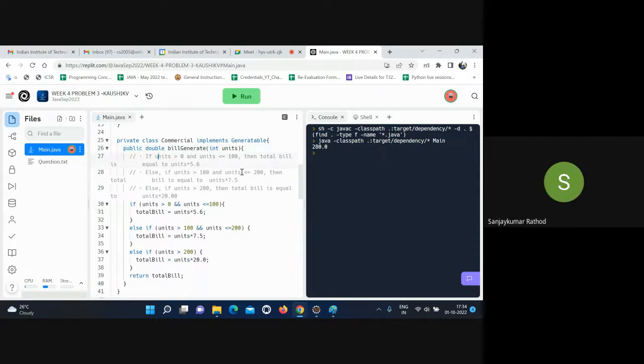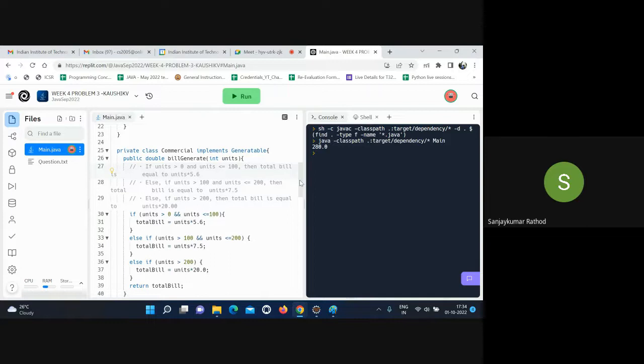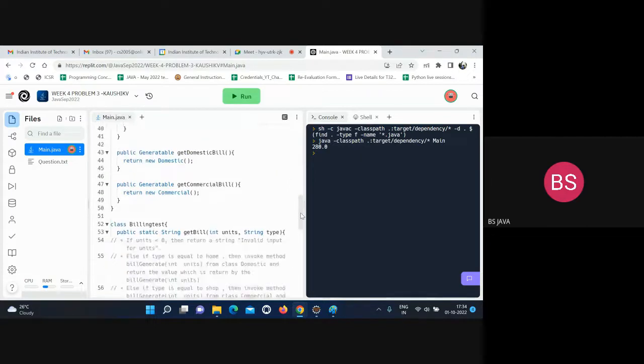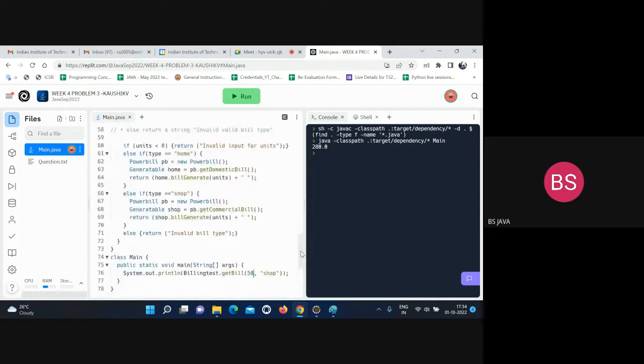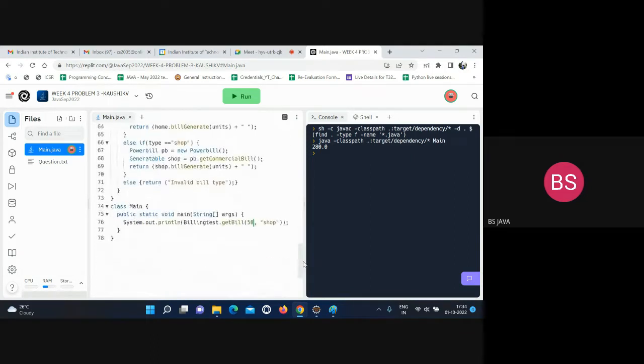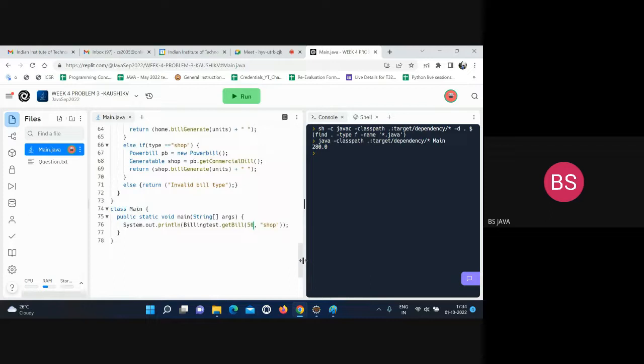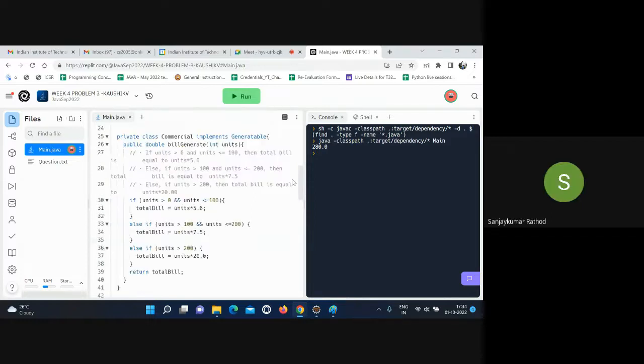Sir, does this code have test cases? Actually, in Replit we don't give any test cases, this is just for practice purposes. We will upload these programs with the test cases in the portal. There you can code with the test cases. Okay, sir. Thank you.